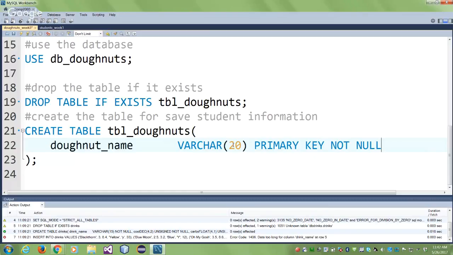But you don't have to. You don't have to, right? So I'll just keep it, but it's not required. It's kind of overkill, right? That's exactly what primary key means, unique and not null.